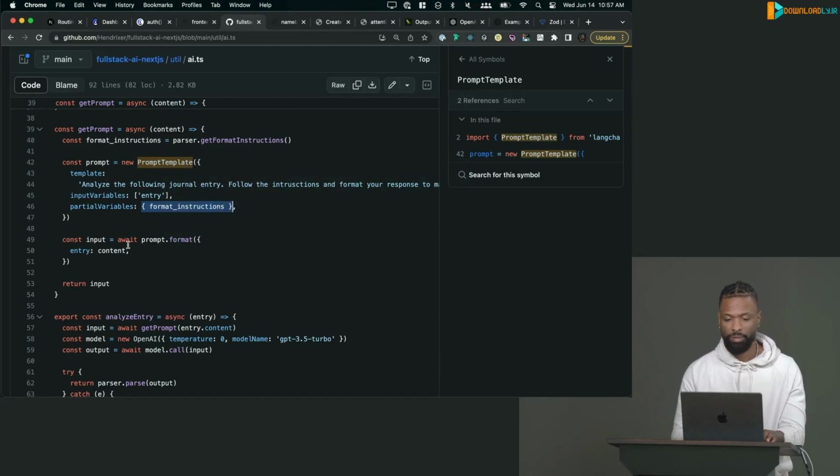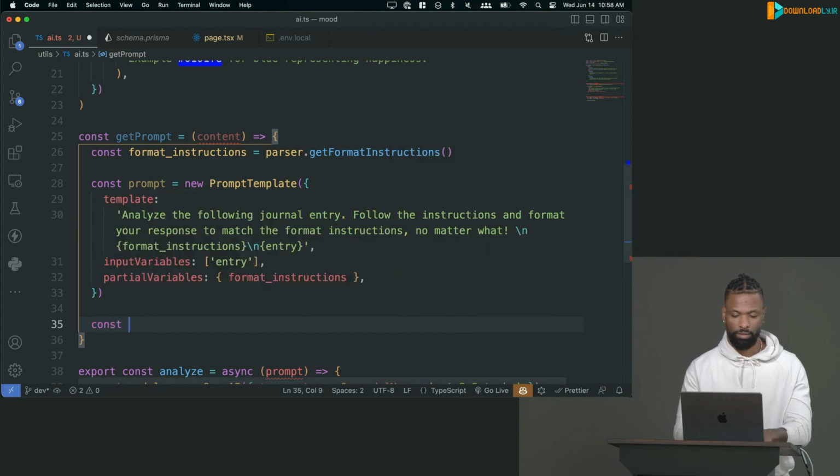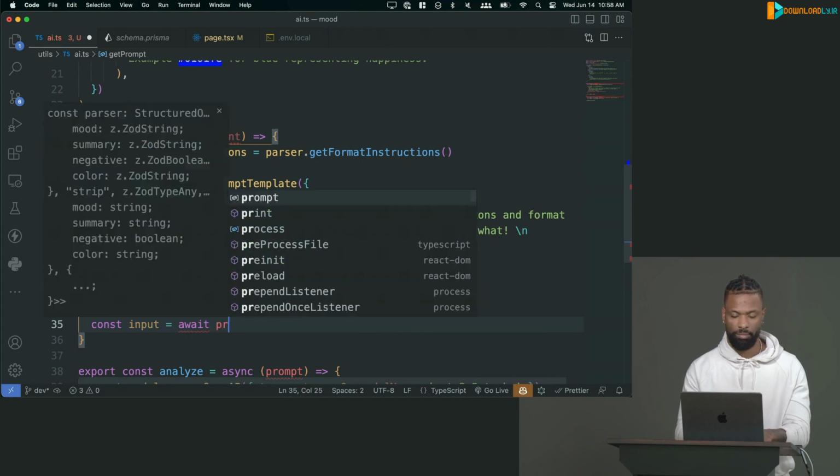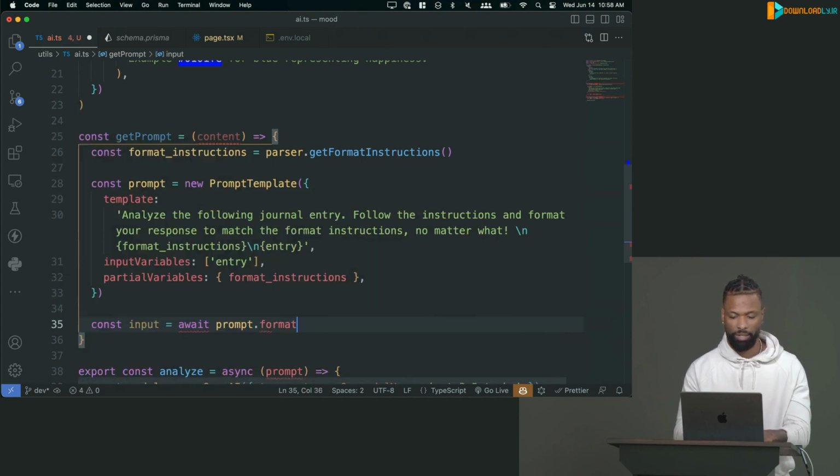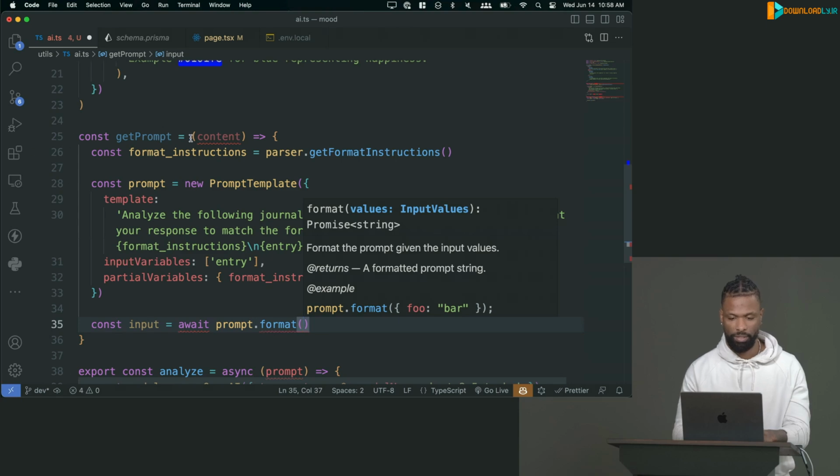And then from there, we're actually going to call format, which is asynchronous. And this is where we actually interpolate the entry. And then we'll get back our actual prompt, and then we'll log it and check it out. So I'm just going to call this the input. And I'm just going to await prompt.format like this. Make this async at the top.